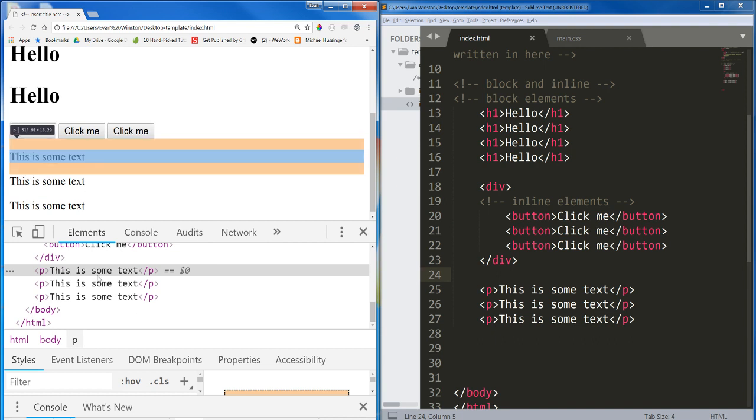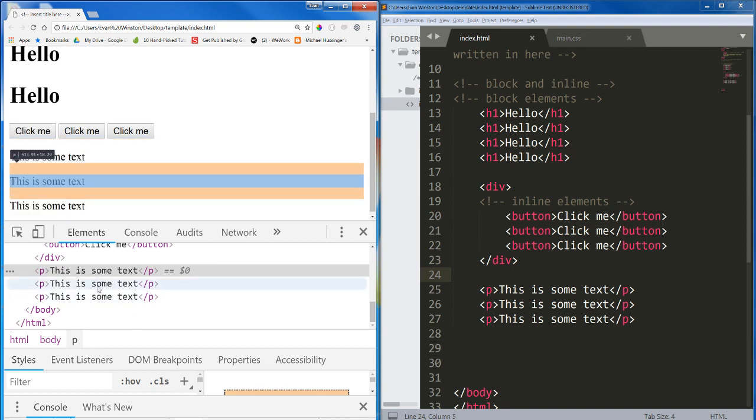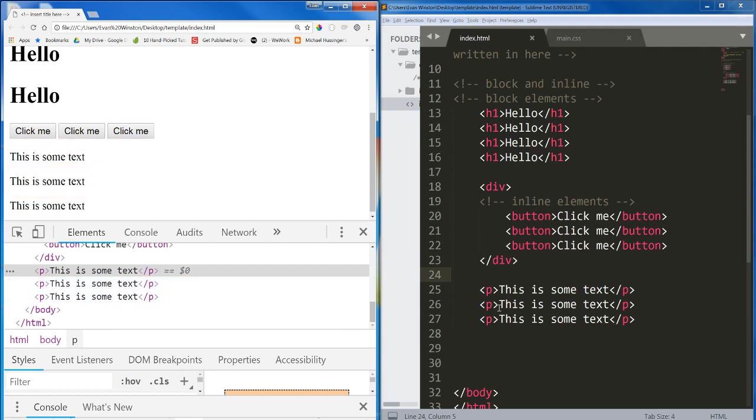They stack vertically, and you can see that they're taking up 100% of the horizontal space available to them. Okay, so inline elements only take up the space required by their content, like this click me. They do allow other elements to sit next to them in a line horizontally, but they have a couple of quirks.